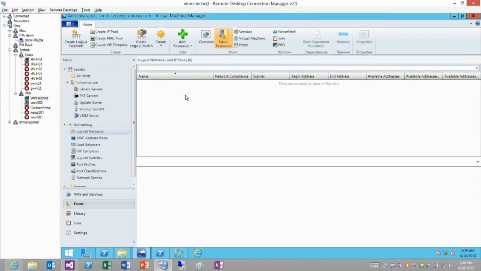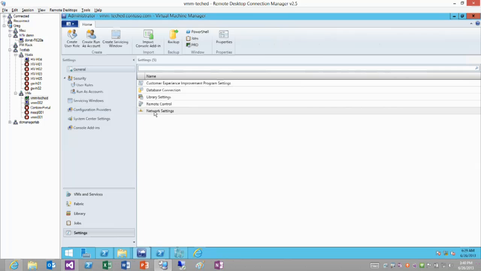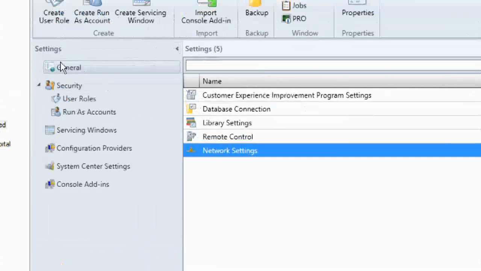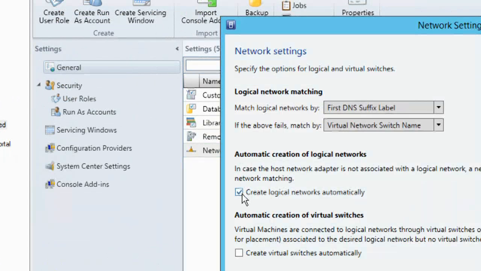Now, the first thing that I always do and I recommend you do is you go to Settings and you go to the Network Settings under General. Zoom in for that. So under General and then Network Settings, you open that up and you turn off this checkbox here that says Create Logical Networks automatically. We have this setting enabled by default, and when you add a host that has an existing virtual switch, we'll create a logical network and a VM network for that switch so you can deploy VMs to it directly.